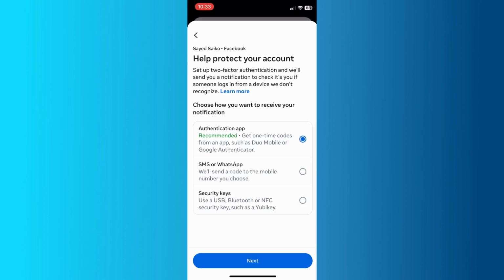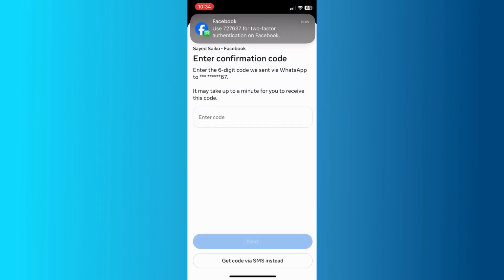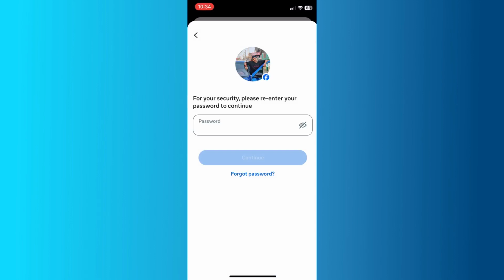In this example, I'll choose SMS or WhatsApp. After selecting, tap Next. If your phone number isn't added yet, you'll need to enter it now. Once entered, press Next again. A verification code will be sent to your mobile number, type it in, and tap Next. Now, two-factor authentication is enabled on your Facebook account.